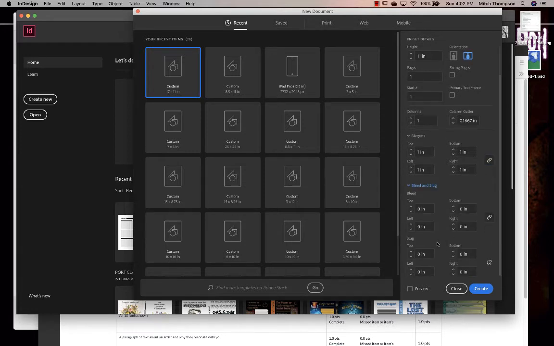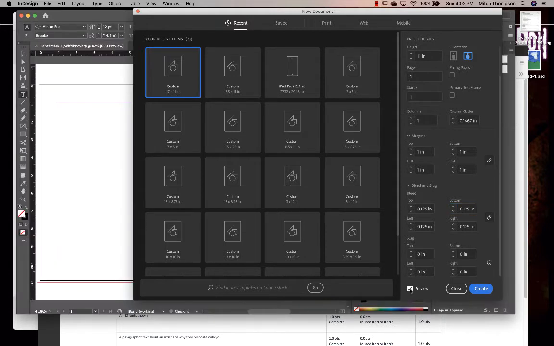Your bleed: always good to have bleed on. So let's go in and put 0.125 for our bleed as our minimum. Slugs at 0 is fine. If you hit this preview checkbox, this is kind of neat. It will give you a quick preview over here to the left, which is amazing, and allows me to see what I've got going on. This is a beautiful setup. It's letting me know that I'm ready to rock.